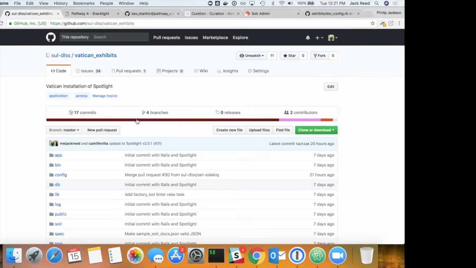And so for that, we created a new virtual machine with a base installation of CentOS 7. And the team worked this week to create documentation and automated installation of the Spotlight software on that server. And the team succeeded in doing that.